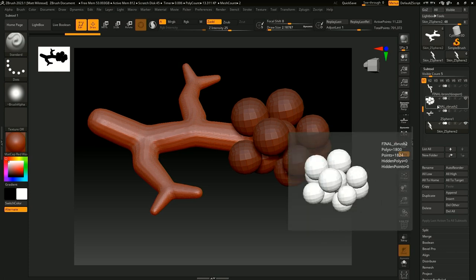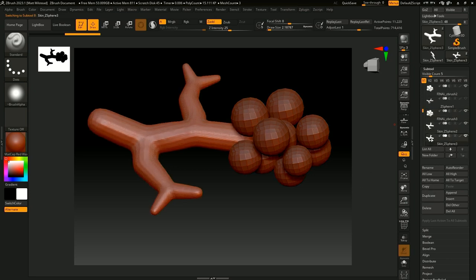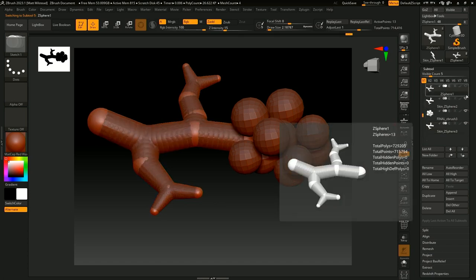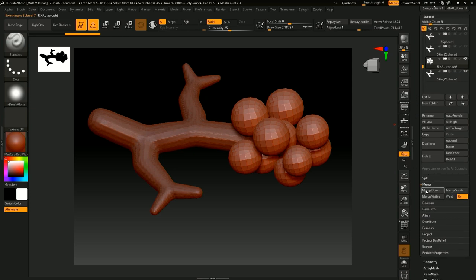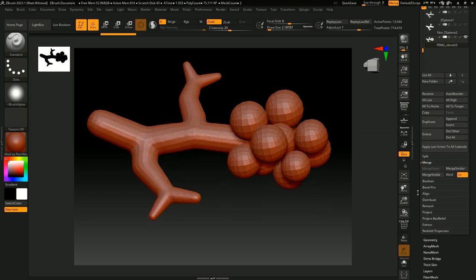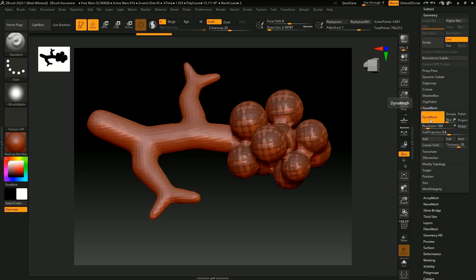So what I'm going to do is merge this down and create a shell around this entire geometry where I can draw a mask on and then extrude geometry from that mask. So I'm going to duplicate this cluster, bring it down. I'll duplicate the bronchial branch as well. And then I'm just going to merge these together, go down to merge, merge down. Okay. So now this is one structure, but I wanted a nicer surface to draw on. So I'm going to dynamesh it.